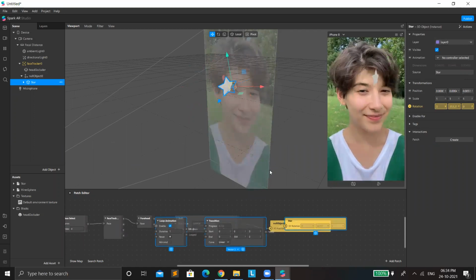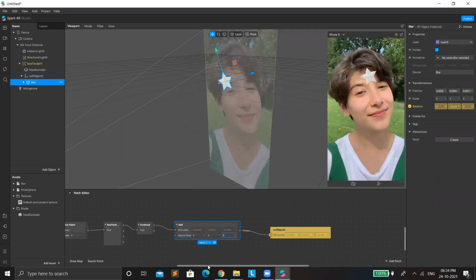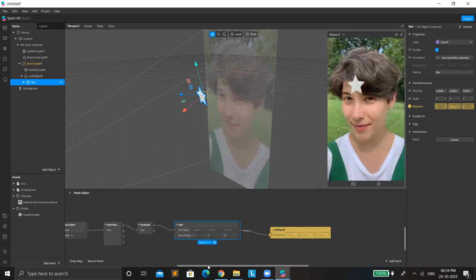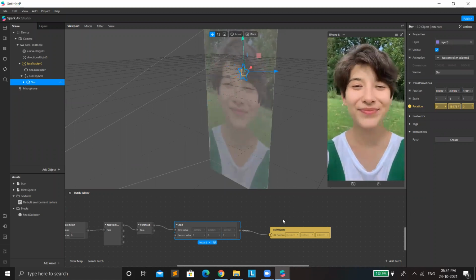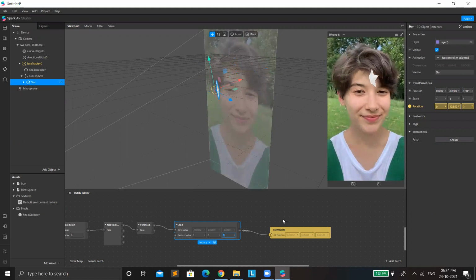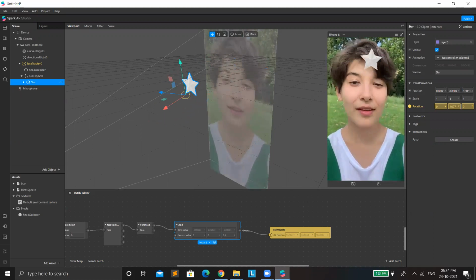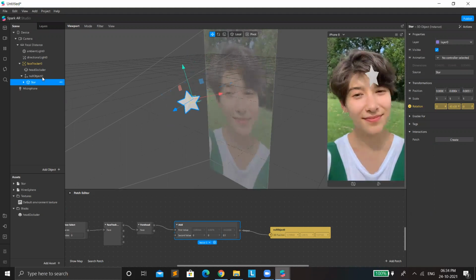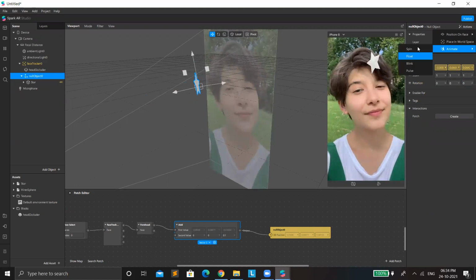And let's make the Z value minus 0.1. Oh, it's not visible. 0, it's fine then. 0.1. Okay, this is quite good. And you can just go to the null object and make it spin again.